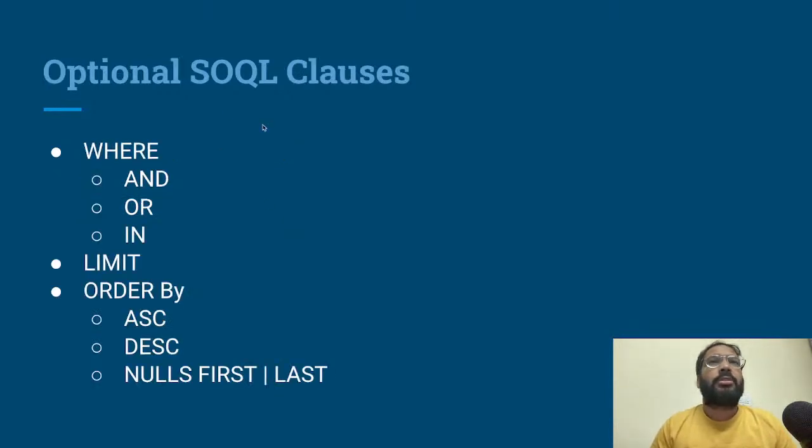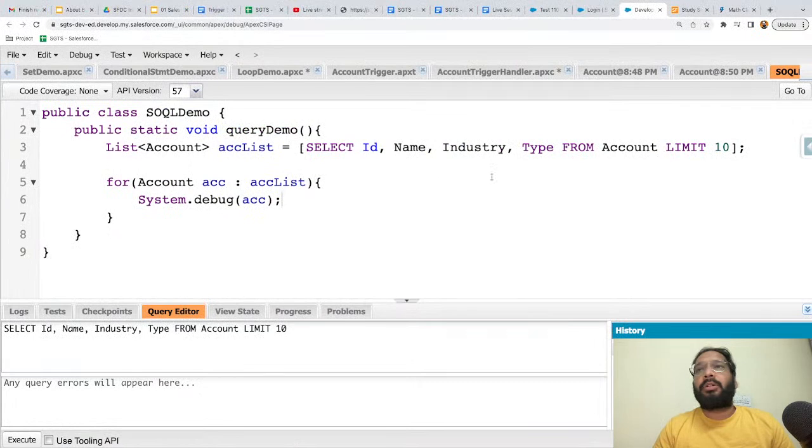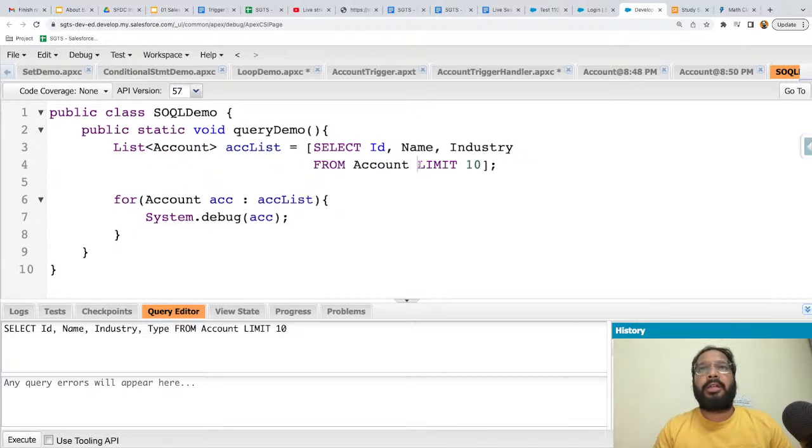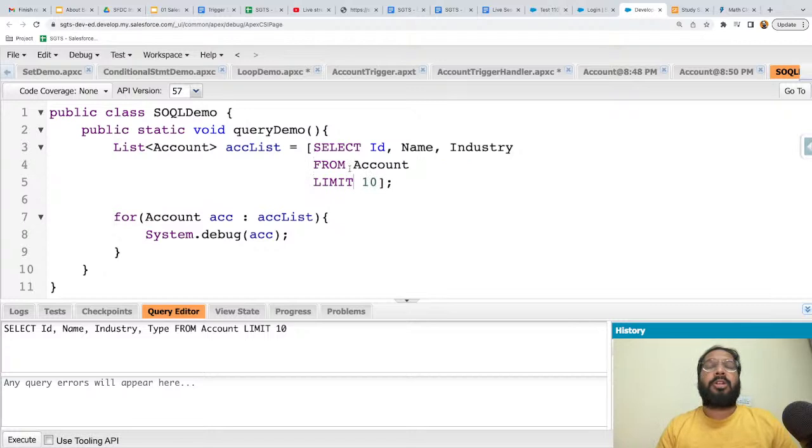Now moving forward, here we have some optional SOQL clauses. The first one is WHERE, which I'm going to explain. I'm just removing this and shifting it below, so that your SOQL will be more readable. We need to select ID, name, industry from account. Now instead of limit, I'm going to write WHERE industry equals media.